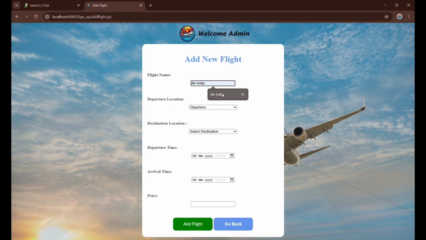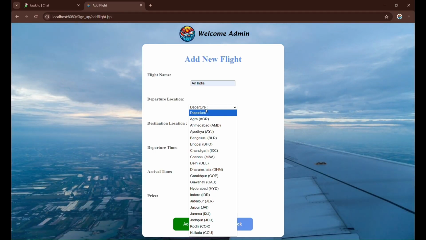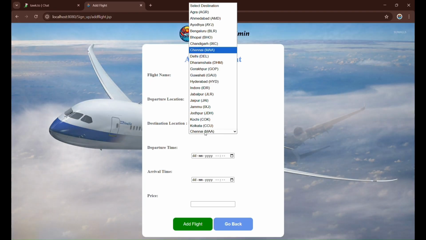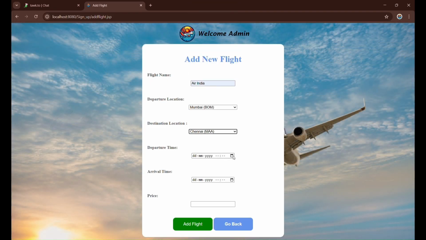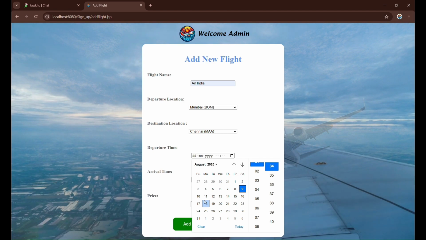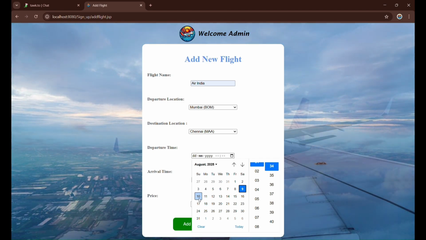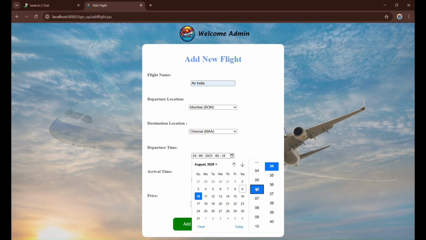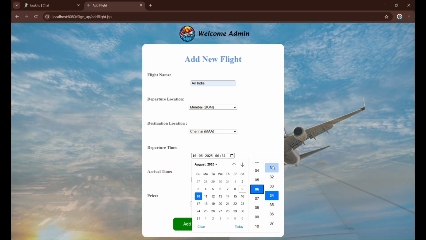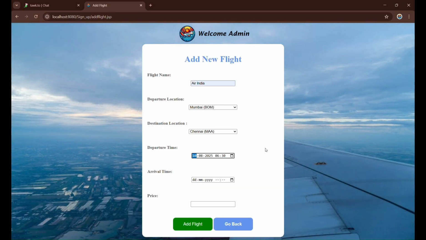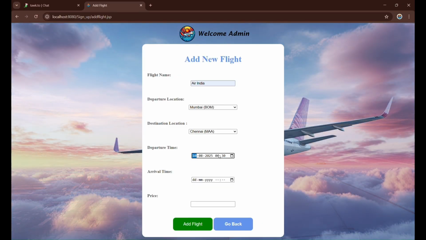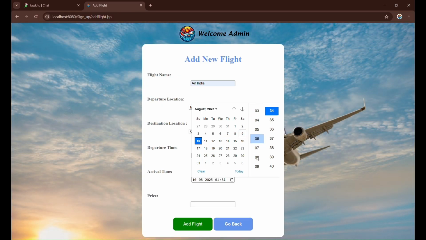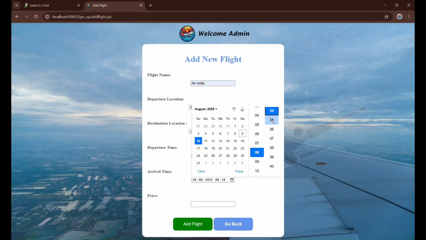Let's name it as Air India only. Departure from Mumbai to Chennai, and it will depart in the early morning of 10th of August, 5:30, and it was 6:30. Okay, and it will reach Chennai by 8:35.